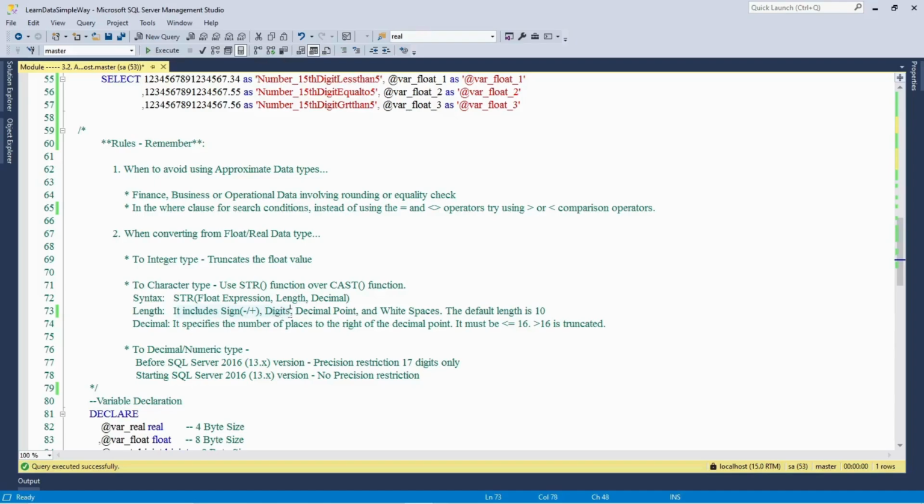The second parameter will be length. Length is what? Length includes the signs, digits, decimal point and white spaces. So the default size of the length is 10 when you want to typecast it. So here it can be 10.